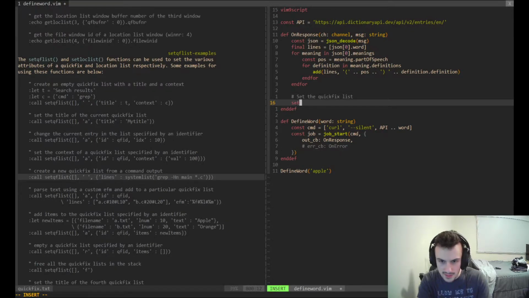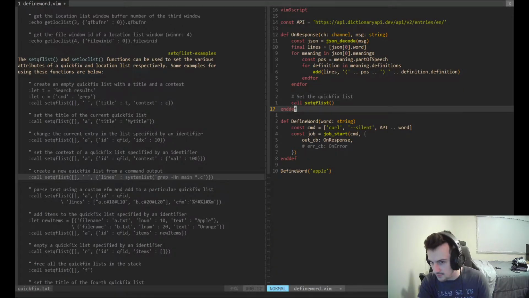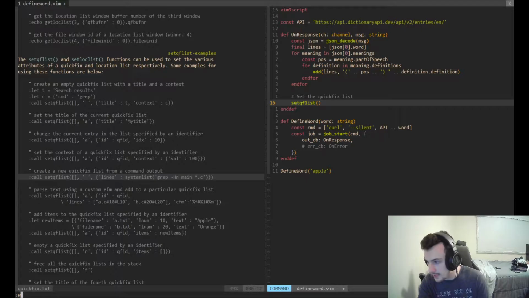So we're going to call setQFList. And I've been doing it this whole time, but it's a pretty important difference between vim9script and legacy vimscript. You don't have to say call and then a function. You can simply just write the function like you would in literally any other programming language, which is really nice. So we're going to set the Quickfix list, pass in this empty array.